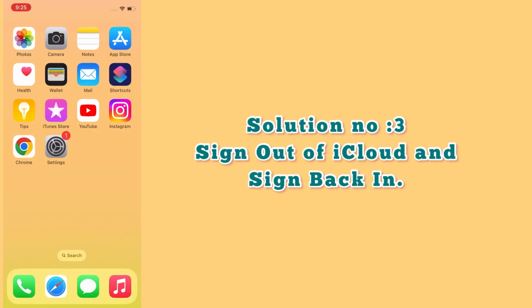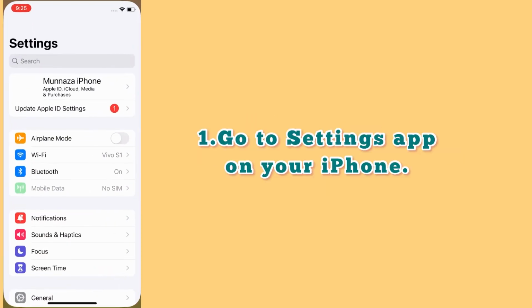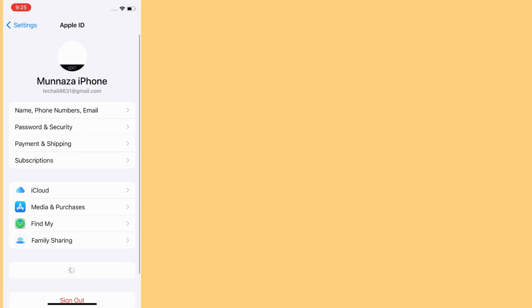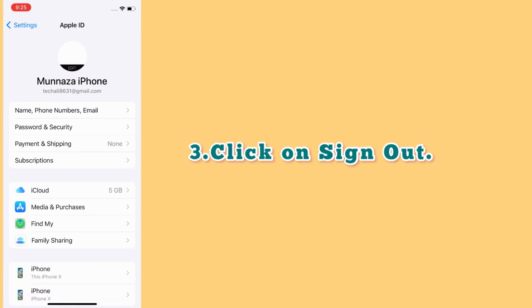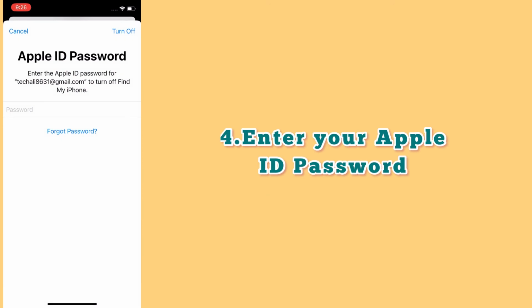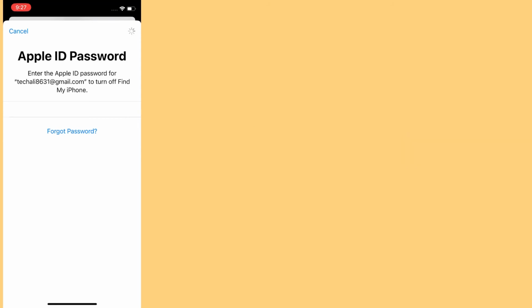Solution number 3, sign out of iCloud and sign back in. Go to settings app on your iPhone. Click on your Apple ID name. Click on sign out. Enter your Apple ID password. Click turn off upper right corner.